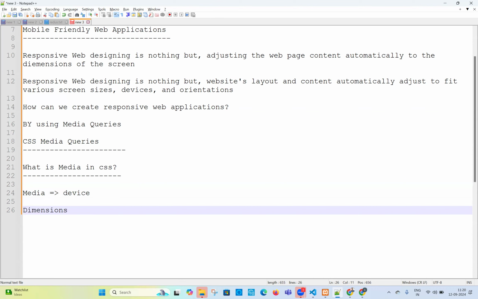What is the minimum width of the mobile? Mobile has width and height, 9 into 16, sir. One question: does mobile have height and width, or only width? Both are there. What is it? Width. Where is height?